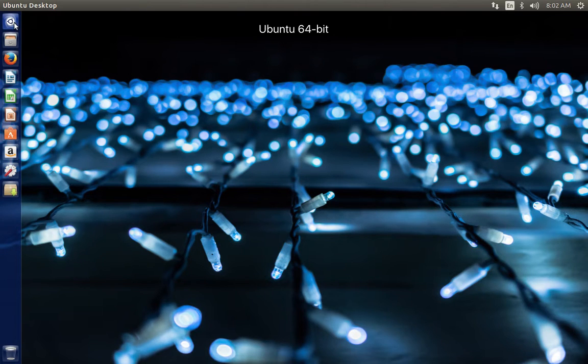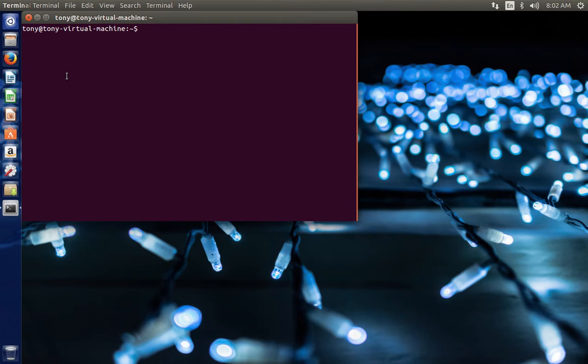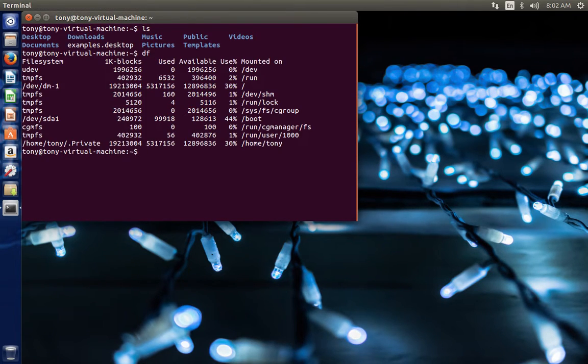Quick little video of how to free up a little bit of space in your boot section on Ubuntu. So here we have about 44% used up in the boot section here. So what you want to do is sudo apt-get, then we'll do auto remove.